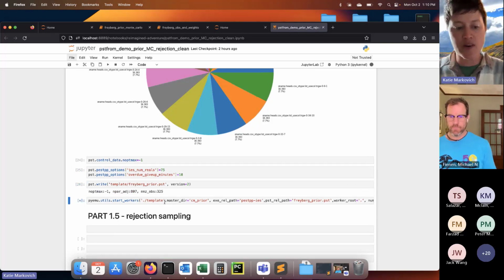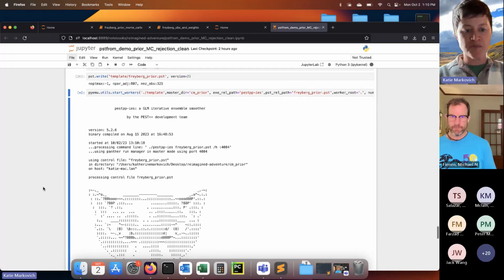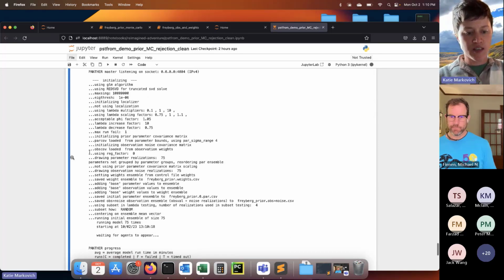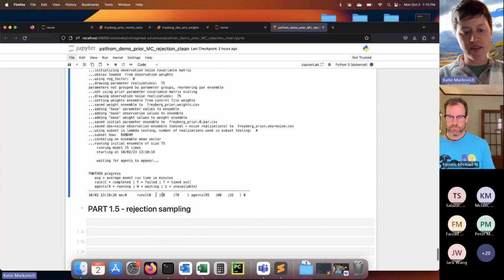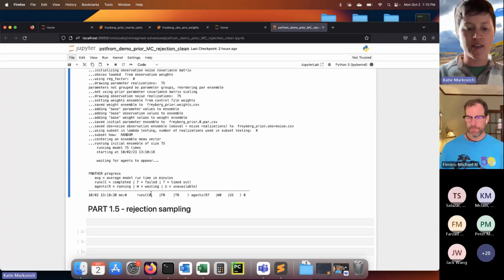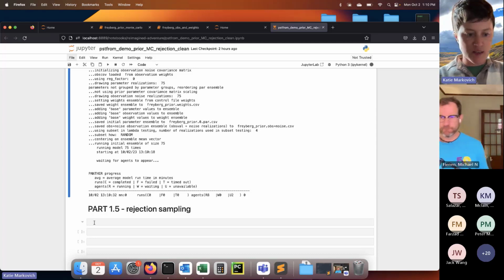Now we can start the workers. While that's running, I'm going to bring over some code. This is just Panther, and we get this nice tracking thing here. We've got 10 members running, and then they'll start to complete and a few will start to fail.